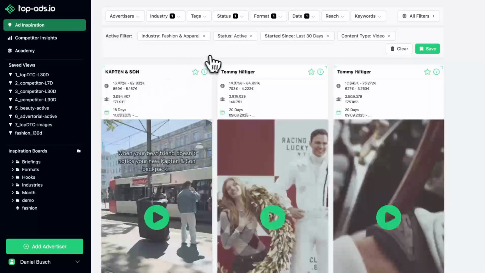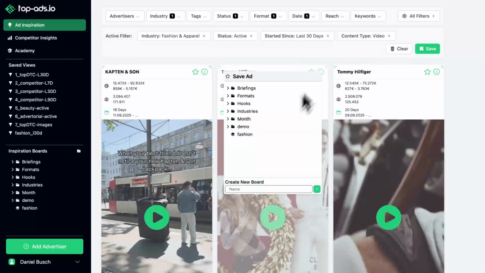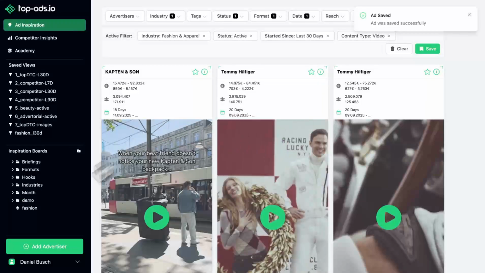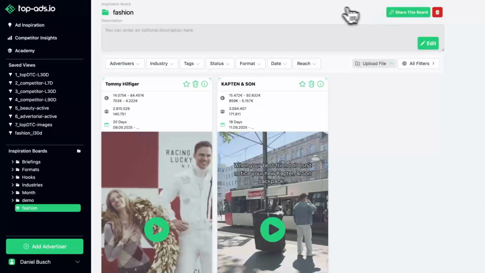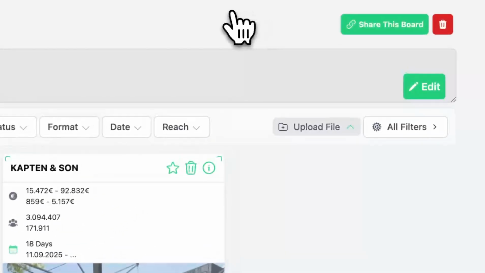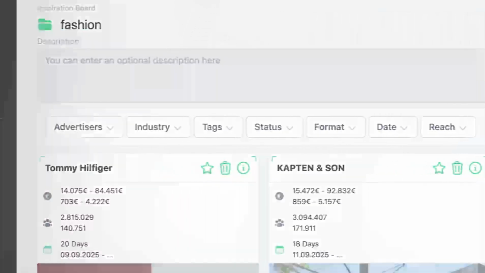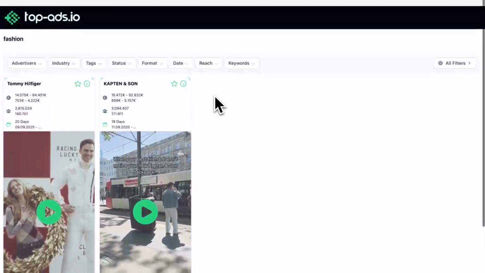I can click on fashion again. And then I can also save another ad to that board. Now when I click on the board, I have 2 ads in here, and you can share this board with your internal teams, for example, in the creative process, or even with external partners. They do not have to be logged in into TopAds. They can simply paste this into their URL, and then they are in the board without being logged in.